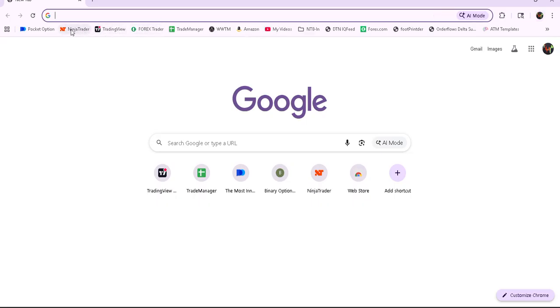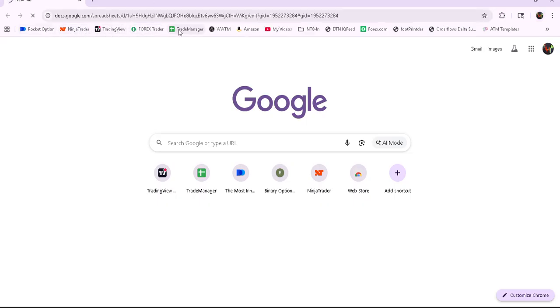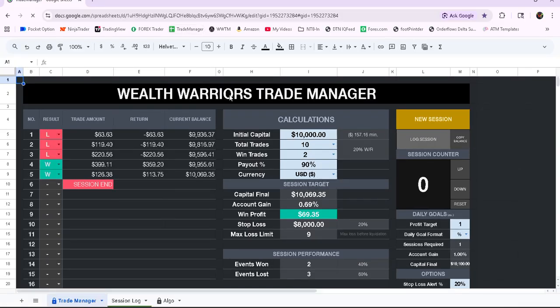So let's see. Trade manager. This is the trade manager I use right here, the Wealth Warrior Trade Manager. Okay. So I like to set mine for 10 chances to get it right twice, just in case I have a very, very bad day. The majority of the time, I never even get past 8.